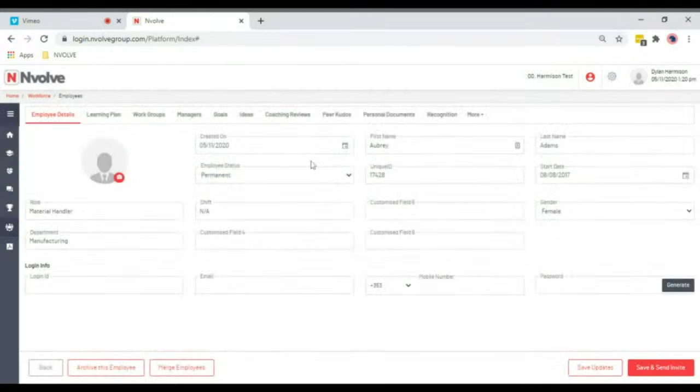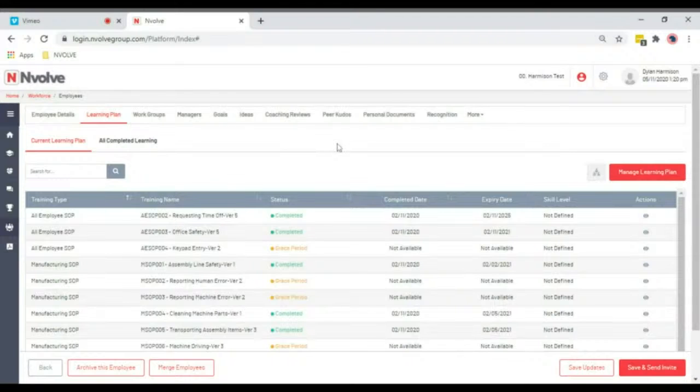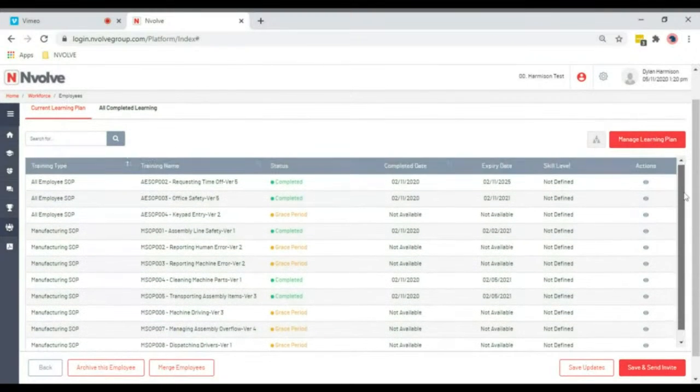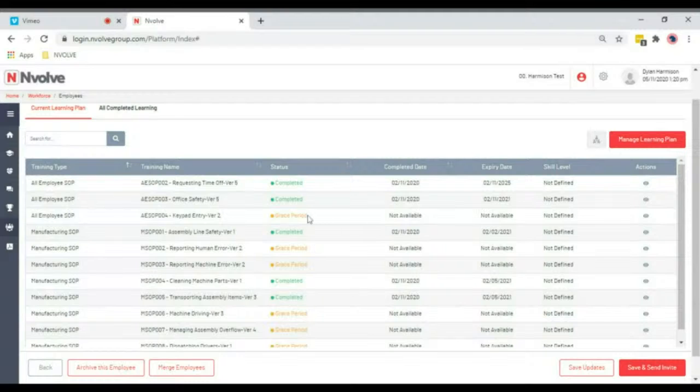I'll just take Aubrey, for example. If we're looking at managing her training, instead of having it all based in Excel and trying to figure out what she has assigned and what's been completed so far, we have just a very simple learning plan tab, and we can see all of the different items that have been assigned to her, and then we can see the different status. So right now we have a number of things in grace period, so there's a little bit of leeway for when the training has been assigned to when it needs to be completed.